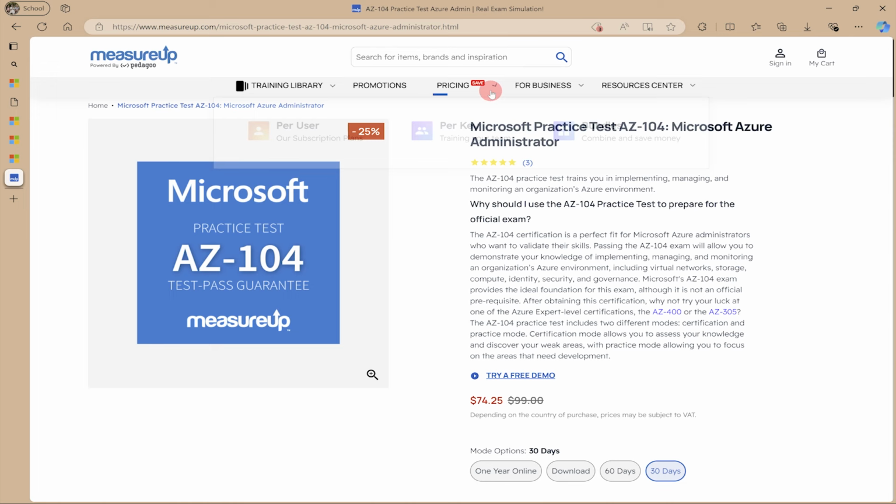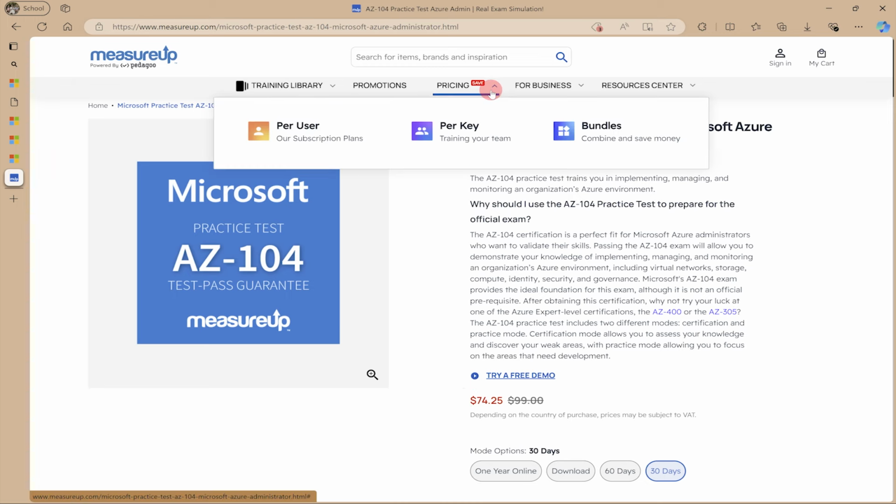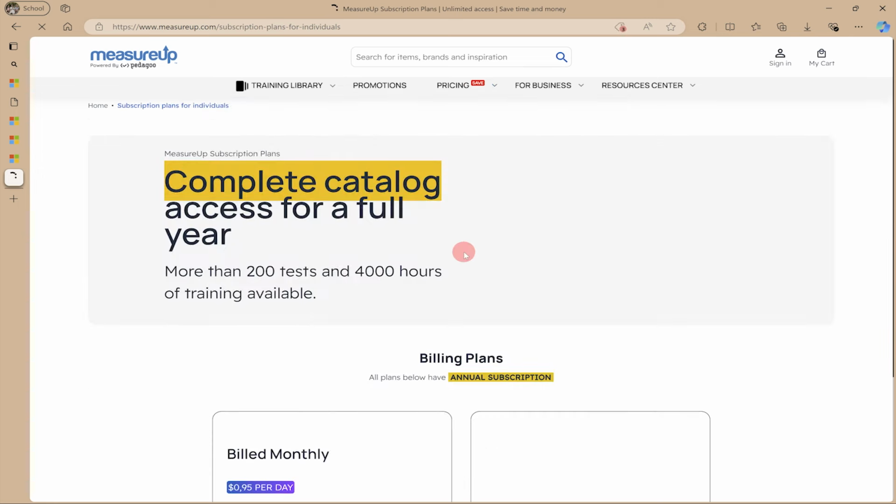For this, I would rather recommend that you get a subscription instead of purchasing, because when you look at purchasing an exam, it's expensive. If you have a few exams that you want to write, the total will become expensive. So maybe look at per user subscription.